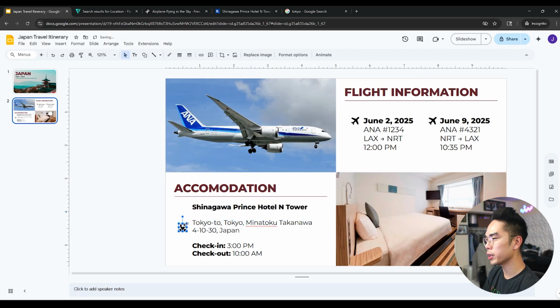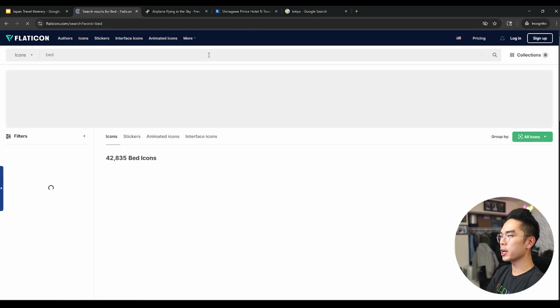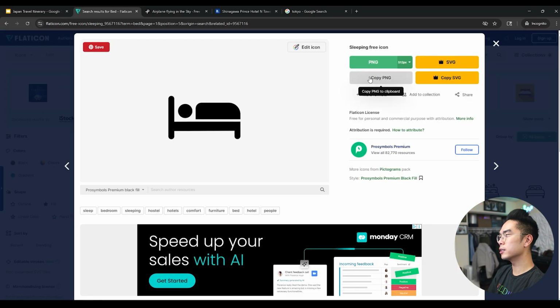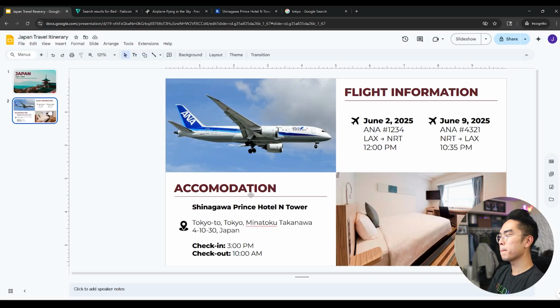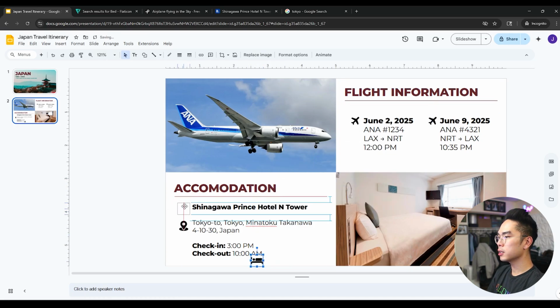Actually, let's do it this way. Let's do it on this line right here, because this is the location line. Okay, and then for that title line, let's get a bed icon. So copy this, and I'm gonna shrink it down again to about that size, and now we're gonna put it up here. Shinagawa Prince Tower Hotel.